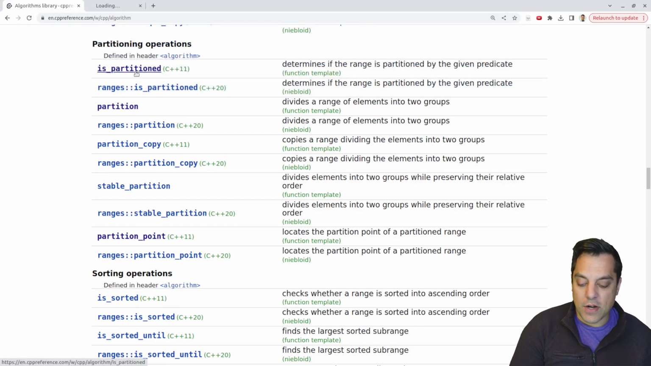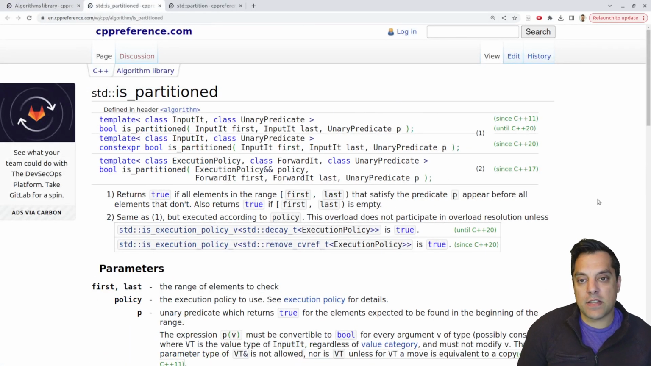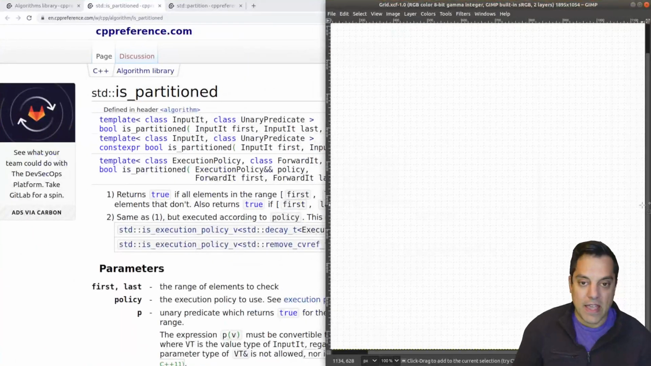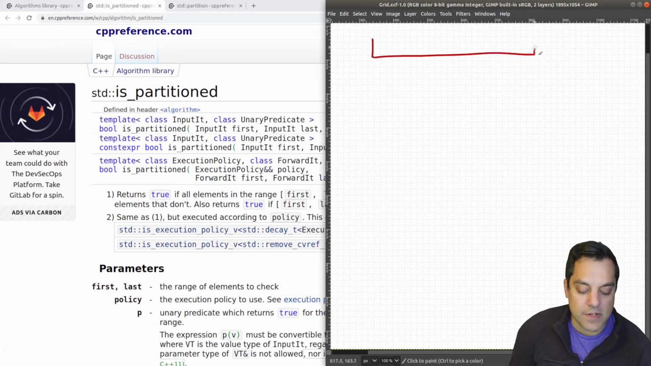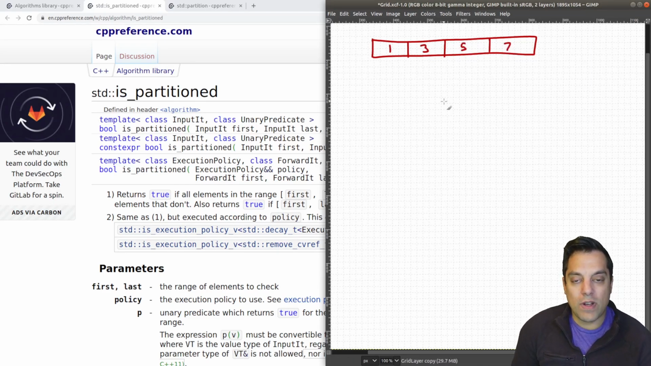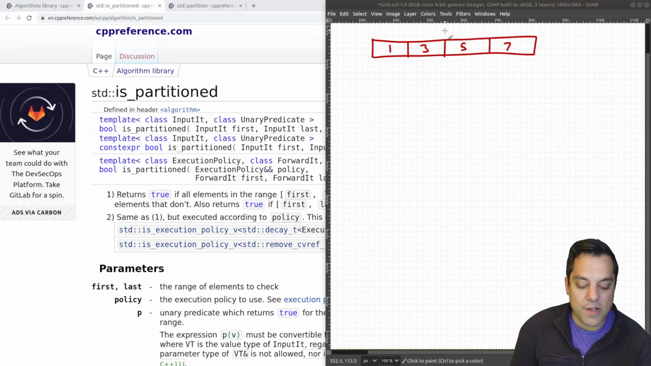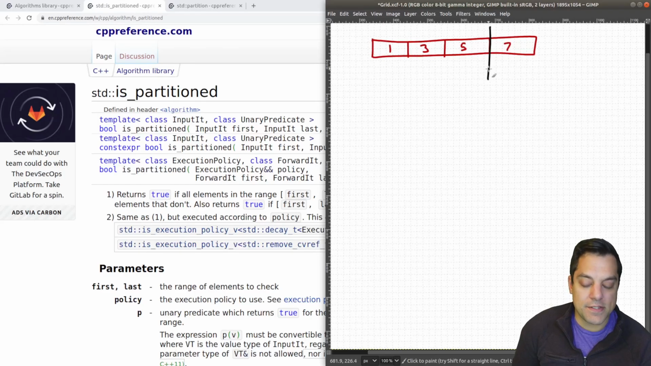So let's start with is_partitioned, and then we'll look at partition next. Here's the fundamental idea with is_partitioned. I'm going to draw a set of numbers here, and represent them as a vector, though it doesn't really matter. I'll have 1, 3, 5, and 7. What I might want to do with this particular set of numbers, to check if they are in fact partitioned, is come up with some sort of predicate, right? How could I find a dividing point in this list such that some condition is true? Let's just pick the middle.